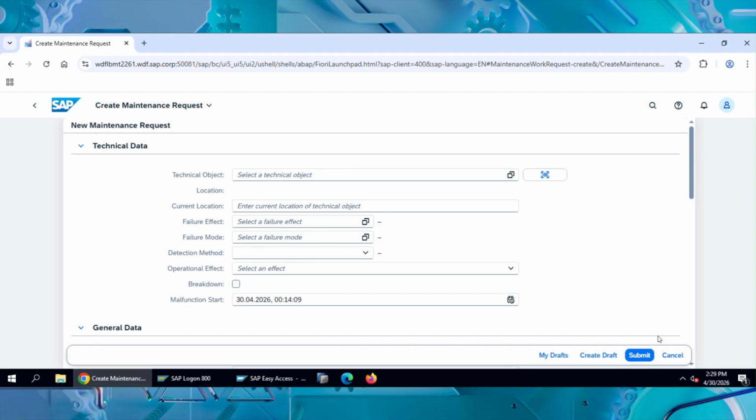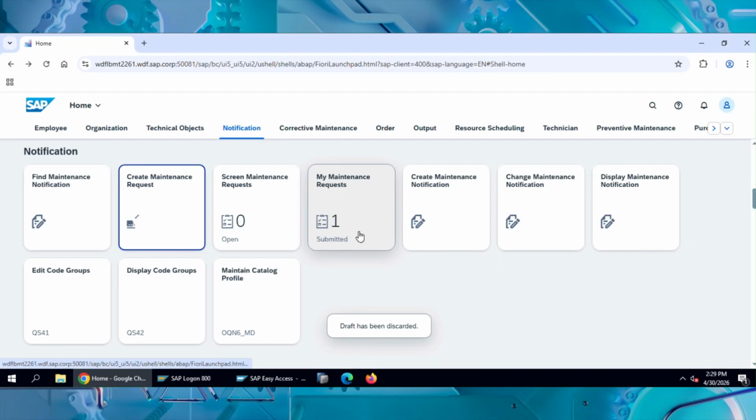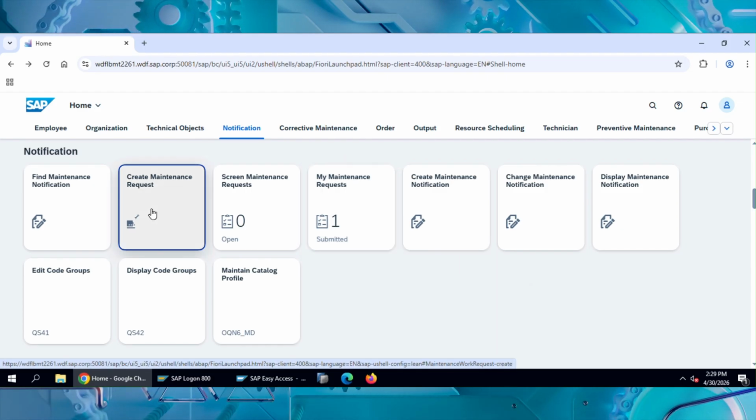All right. So I will just do cancel, discard, because if you do not discard it, the system will save it as a draft. And next time, once you click this create maintenance request app, which is your Fiori tile, the system will start from there only because it was saved as a draft.